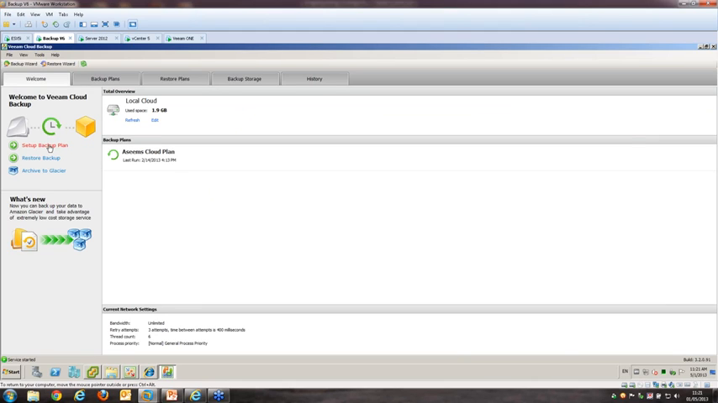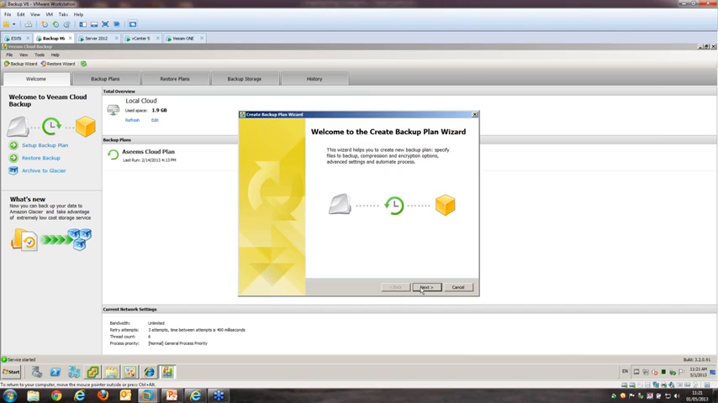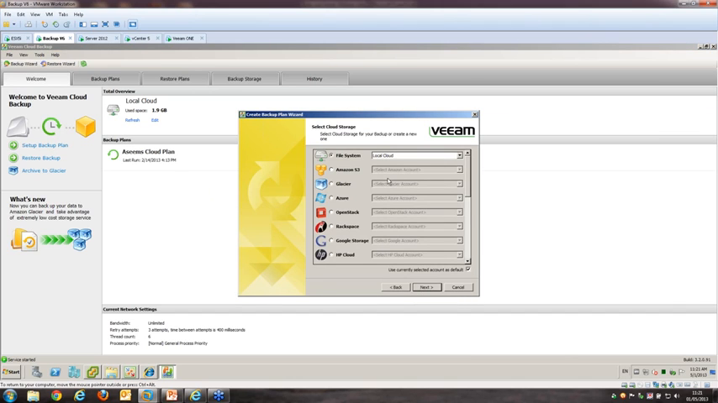So I'm going to run the backup plan wizard just to show you what happens. The first thing I get to do is choose my cloud provider. You can see there's a number of different cloud providers in the list, and the one I'm using, because I don't have a cloud account, is just a normal file share.